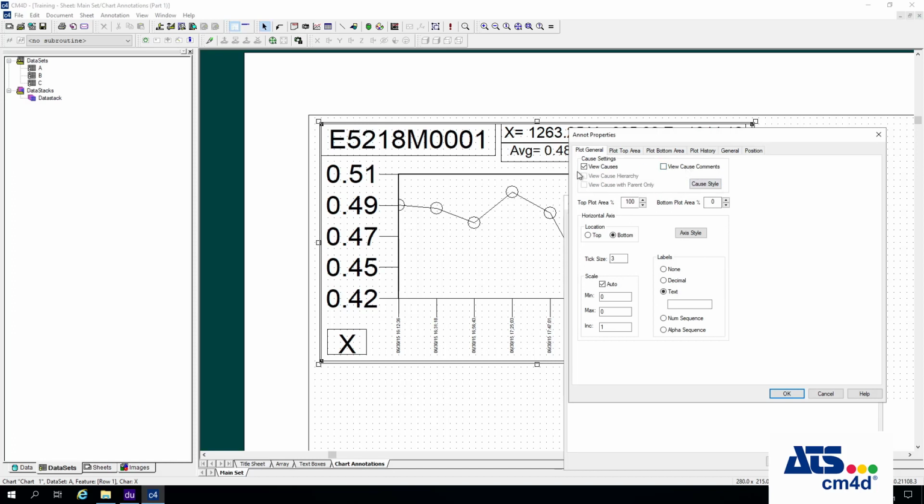In other modules, we can talk about causes, assigning causes. This is an area where if you have causes assigned to the data, cause being an explanation for a data value, you can have that turned on, view cause comments as well, change the style of what the font would look like for that cause.